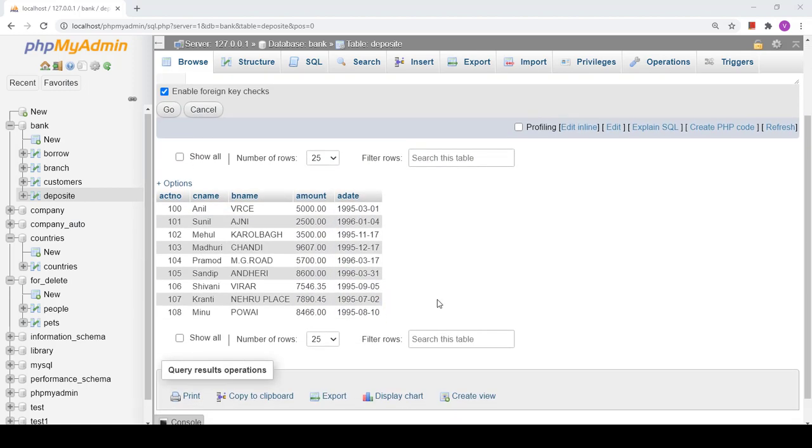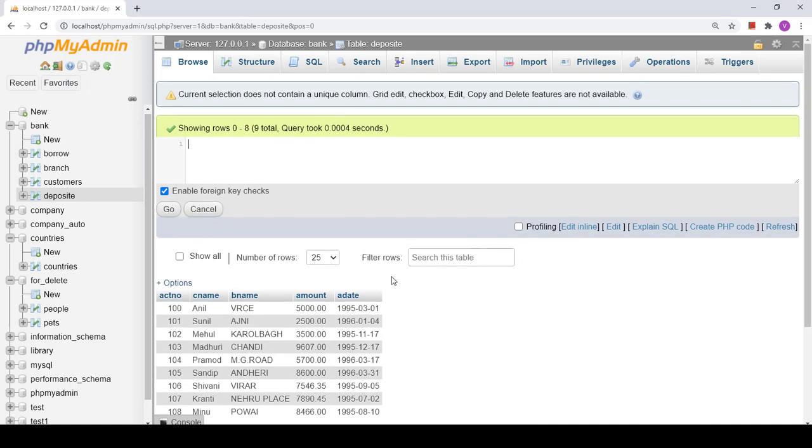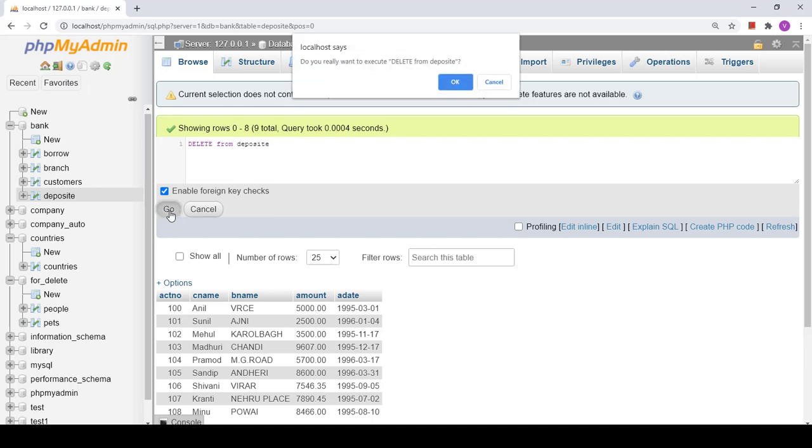Here we have one table. That table contains detail of depositors. Now I want to delete the data from this particular table. So what I need to do is simply write delete from table name. So I'm going to write delete from and then the name of the table. The name of that table is deposit. So this one is going to remove all the data from the table. Let me click on the go button.